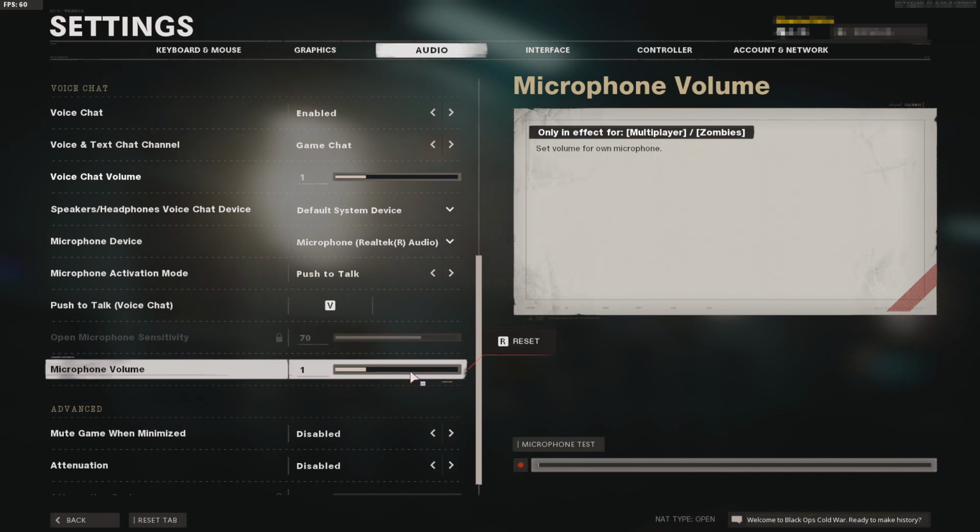Once you have done this, go ahead and test your microphone on the right hand side window here. If you can hear yourself on the microphone test, then that's good. You have resolved the problem. If you can't hear yourself, then go ahead and turn the microphone volume up and then test your microphone again.